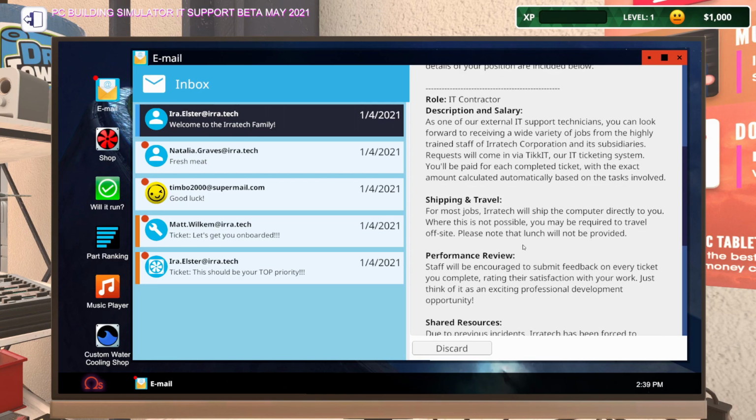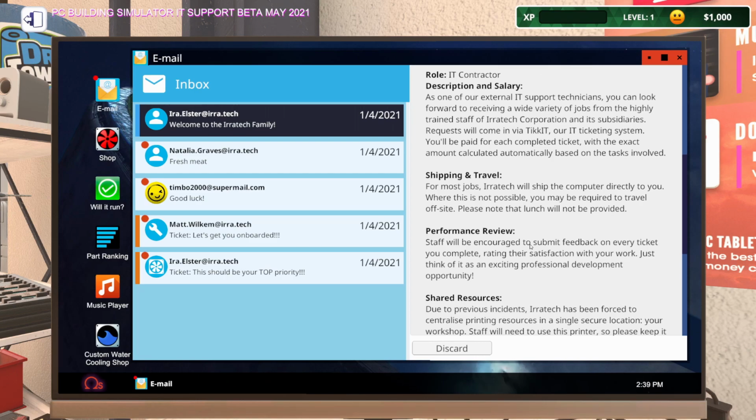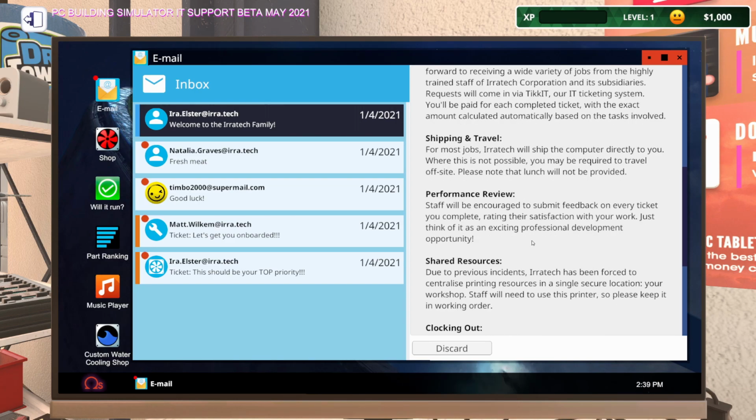For most jobs, Iritech will ship the computer directly to you. Where this is not possible, you may be required to travel off-site. Please note that lunch will not be provided. Oh man, no lunch? Oh, that's a bummer. Staff will be encouraged to submit feedback on every ticket you complete, rating their satisfaction with your work. Just think of it as exciting professional development opportunity.